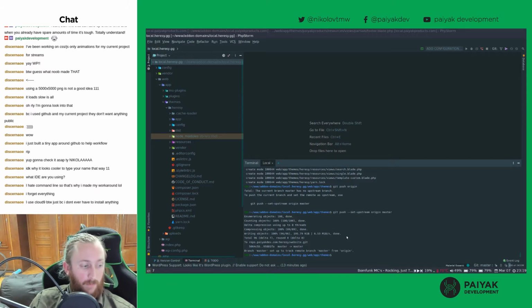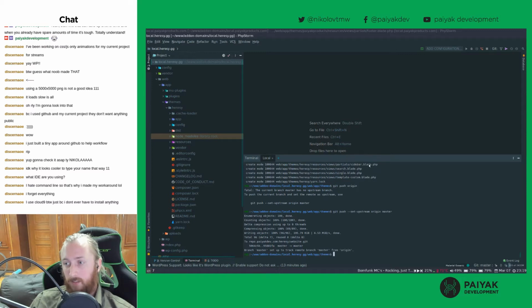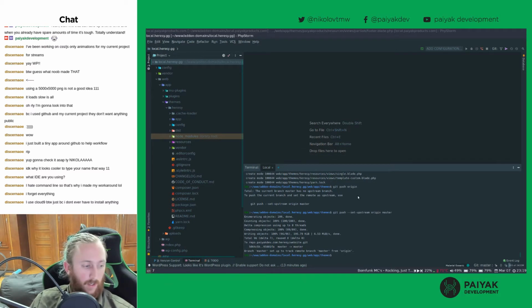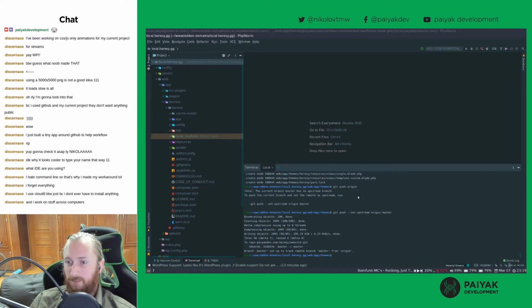Cloudline, yeah, I mean, Cloudline is not bad. It's nice that you can access it from anywhere. But I like my local setup. I lug my laptop everywhere with me, so yeah.